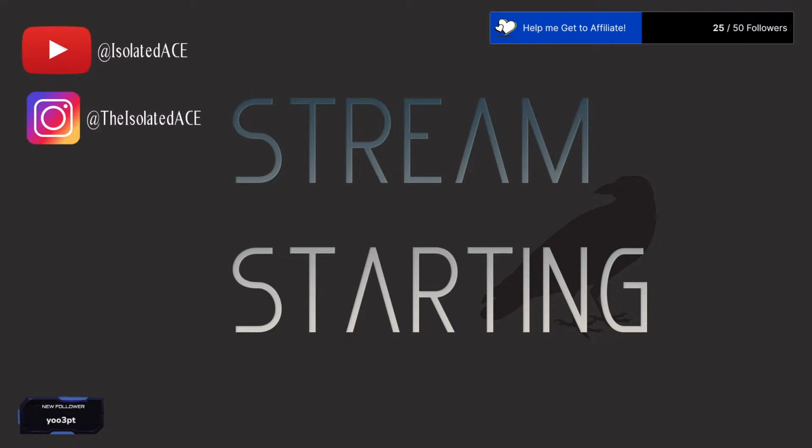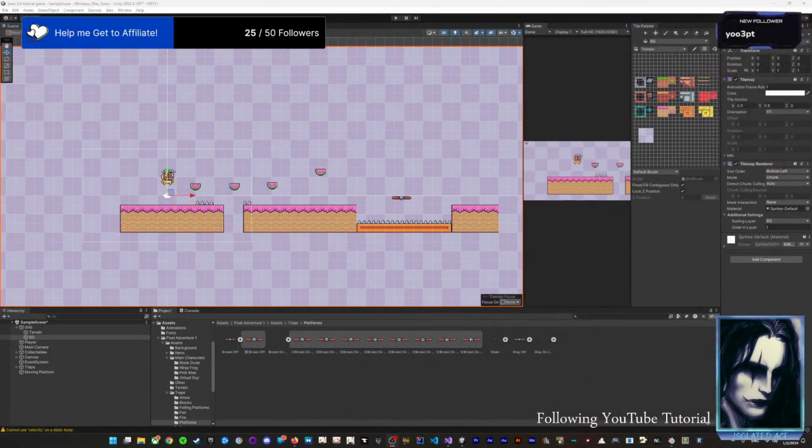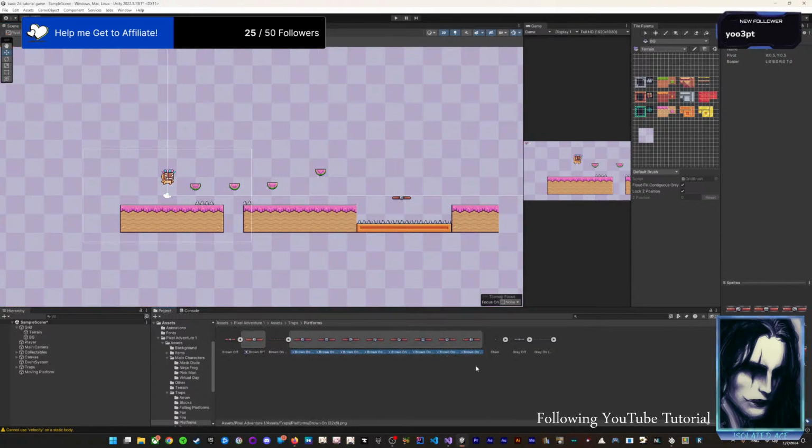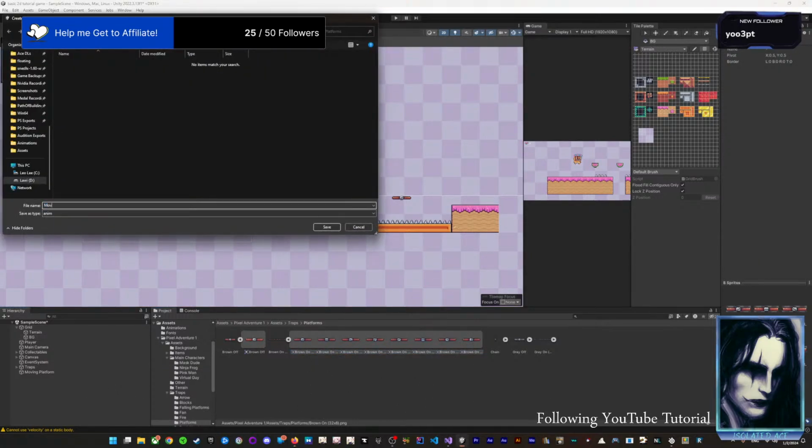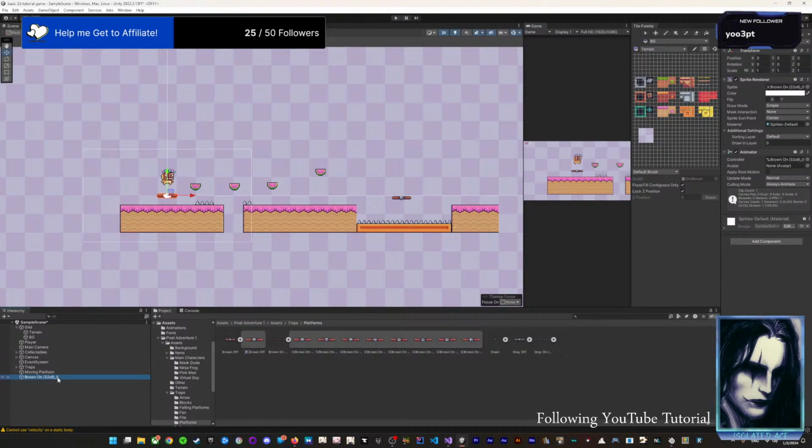Next, let's select the platform in our hierarchy again and move it up a little bit. And we can either leave it like this without an animation, or we can add the animation, which looks cooler. So let's do this. Let's switch to our animations folder, create a new animation, and call it moving platform. Then we drag and drop this animation onto the moving platform game object to get our animator. Then we open the animation window. We select moving platform.